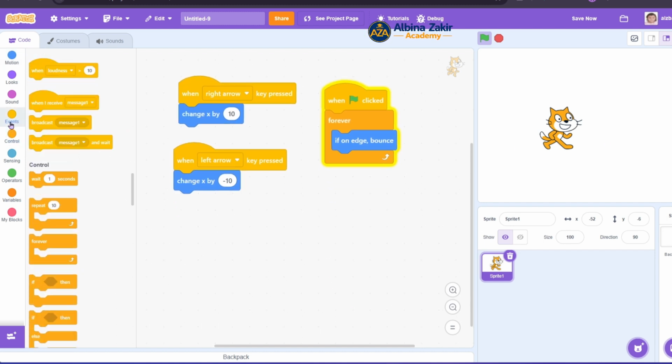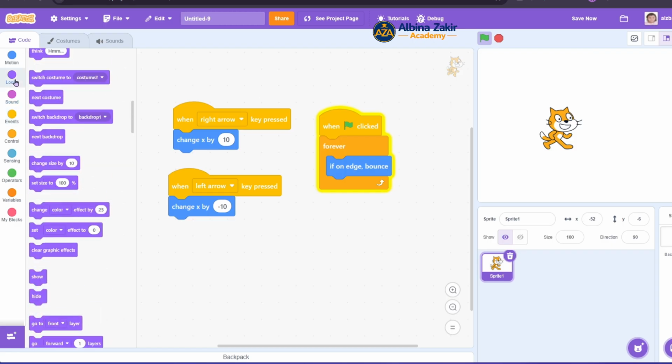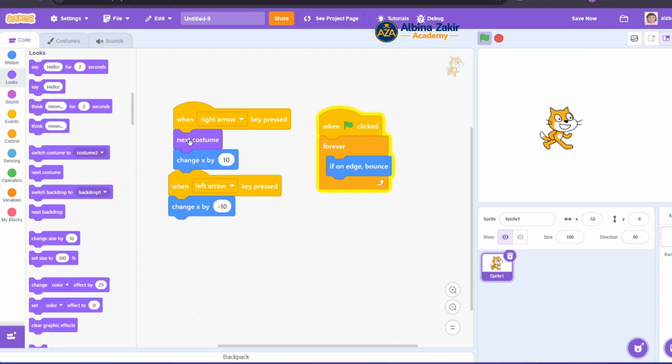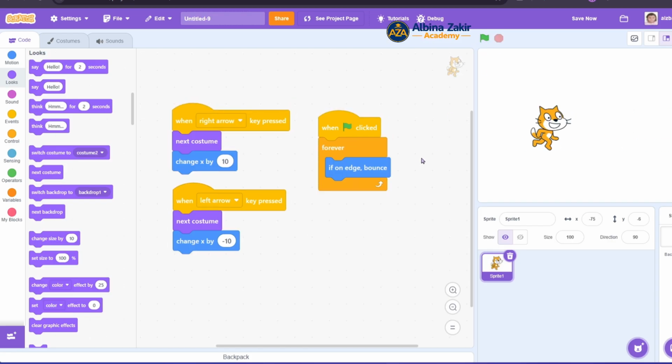Let's add, let's go to costume and do next costume on both of them, right above the change x by. And let's see. It looks like the sprite is actually moving. Whoa. Now I'm going to show you what this coding does. Let's click the green flag clicked and grab the right arrow, click it. Whoa, look at that. The sprite looks like it's walking actually, going from right to left.